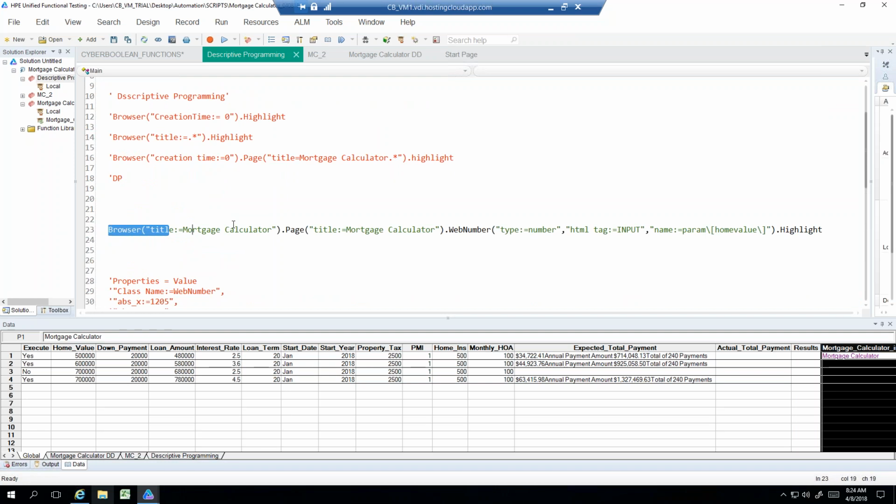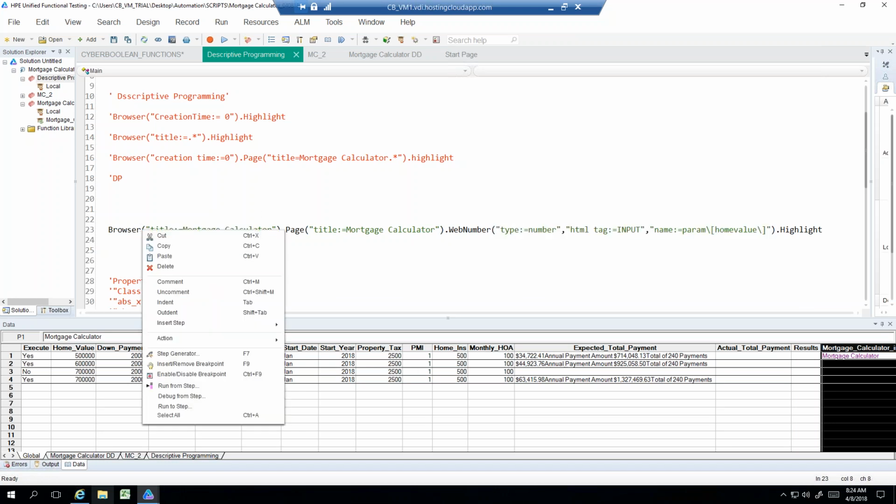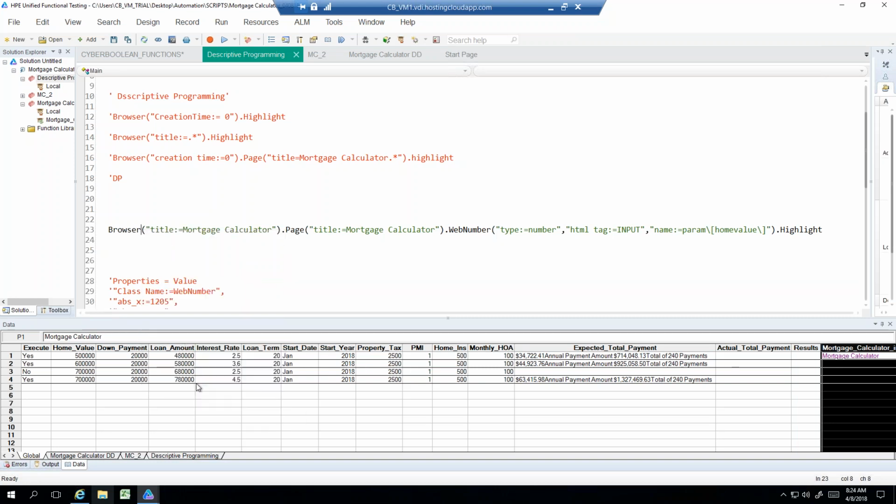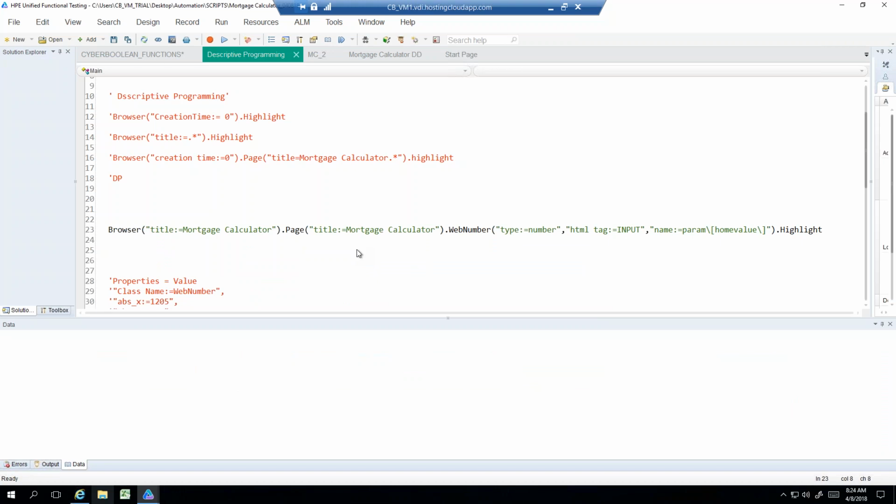So we understood so far browser, page. Now we are working inside the page, that property. The property was the web number, and which has some properties. We know these are the properties. So let's run it and we'll go from there. Answer any questions you have.